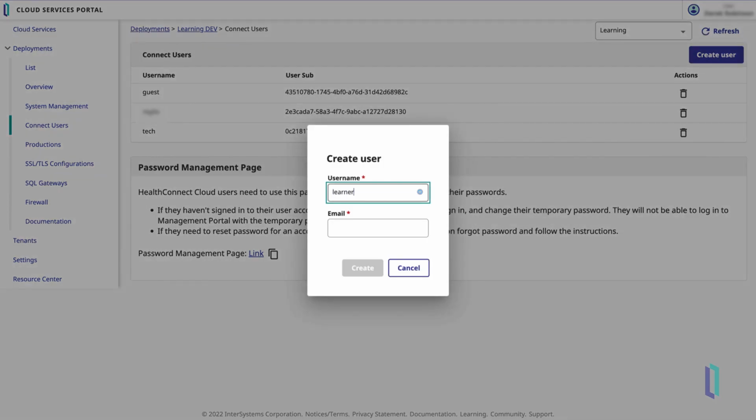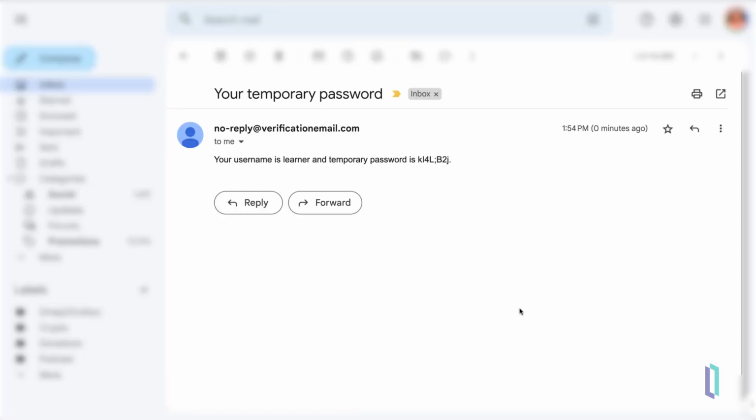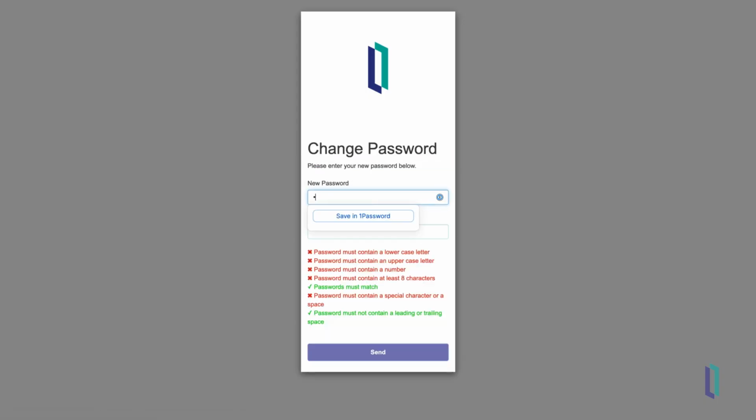Click the Create User button and enter the new user's username and email. Then click Create. The user will then receive an email containing a temporary password they can use to create a new permanent password. Once they do so, they will be directed to log in again.